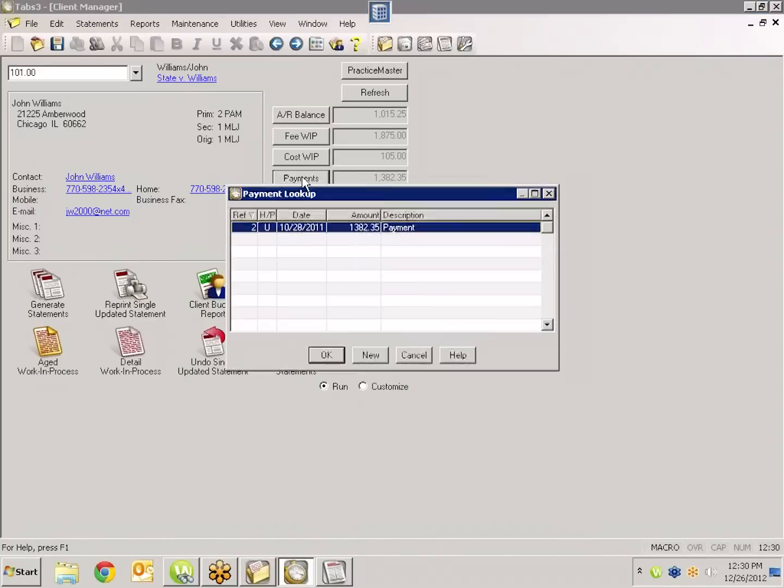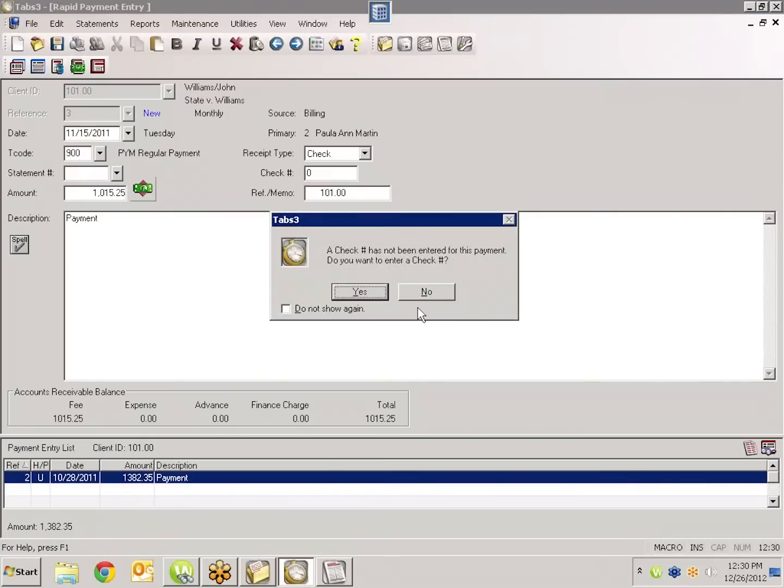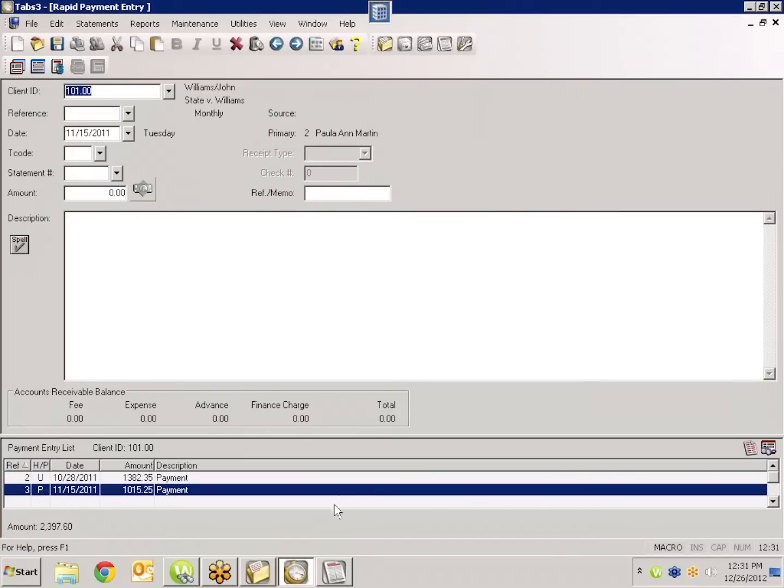When we make a payment in an integrated accounting system, let's say with today's date and a regular payment, and no matter what the amount of the payment is, here it says he owes 1015.25. The billing system knows how that breaks down. And I'm not going to enter a check number, so that's okay.